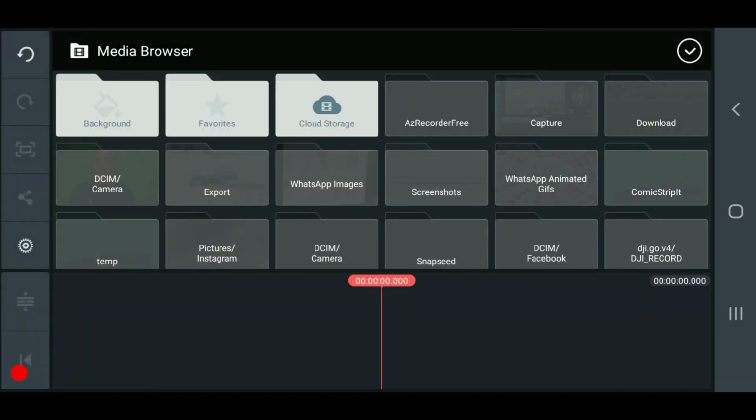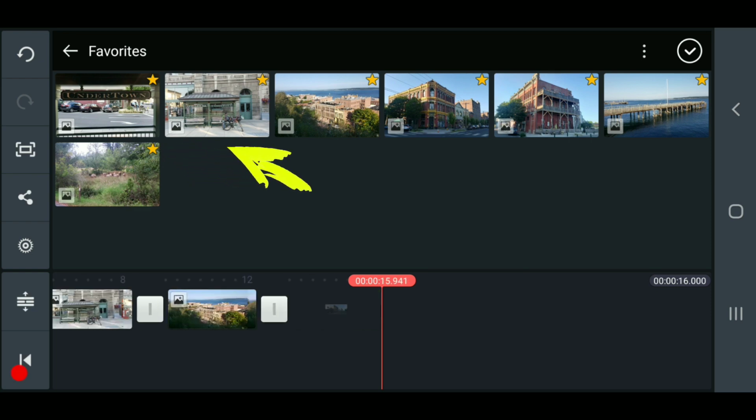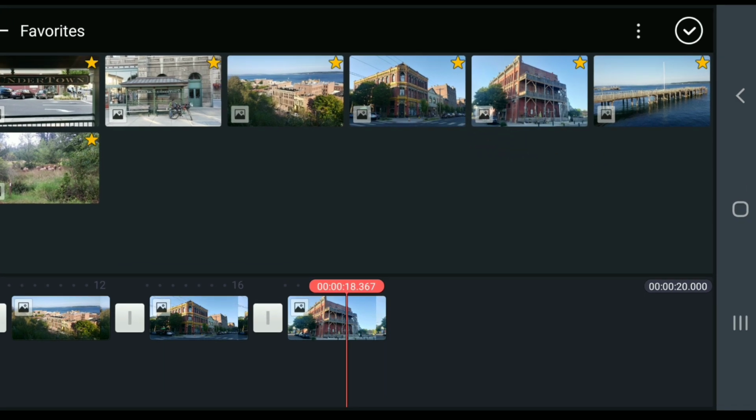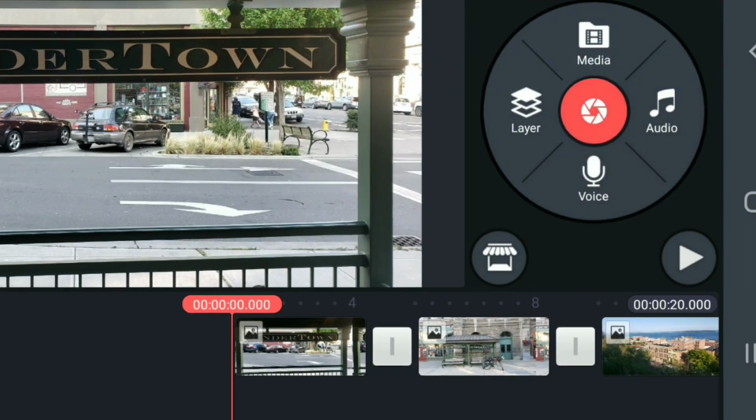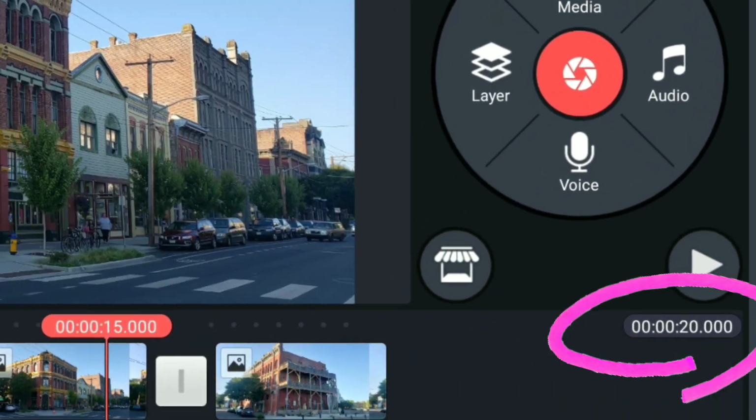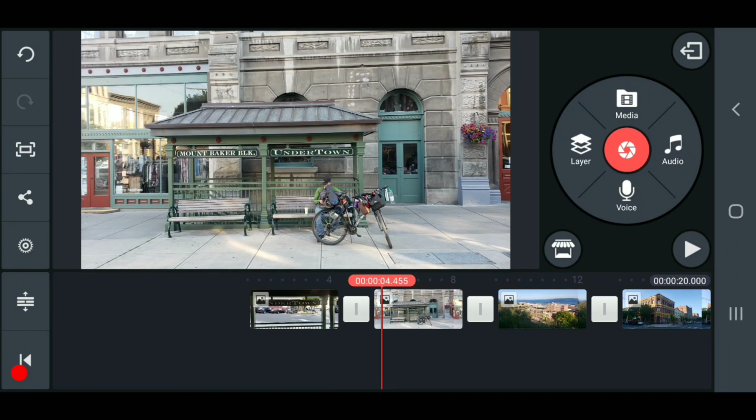I go ahead and I click on my media library. I've already created a series of images in a favorites for a slideshow. I hit 1, 2, 3, 4, 5. Each of them is now 4 seconds long. You can see my project is 20 seconds long, and each of them is exactly the same length of 4 seconds. So knowing that you can do that, and knowing that you're going to have a consistency in how long each of these images is going to be, is really nice.